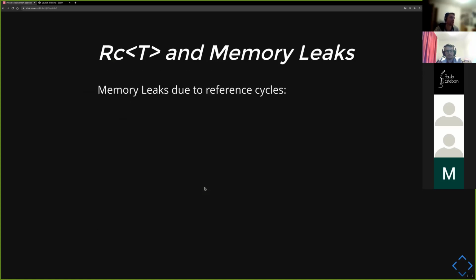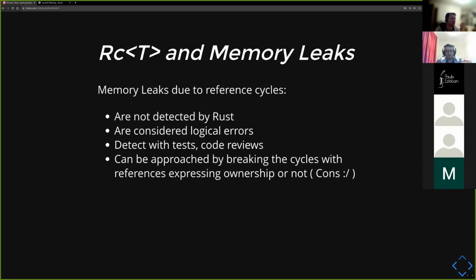Yeah, and obviously this is a problem, right? Rust is basically saying that memory leaks, because of such an example that we've seen with the Rc, are not detected by Rust, and it's not intended to be detected by Rust. Those are considered to be logical errors, which you should really detect with tests or during code reviews. And you can also do some extra stuff if you want to prevent them, because there are situations where you kind of need to have those cycles.